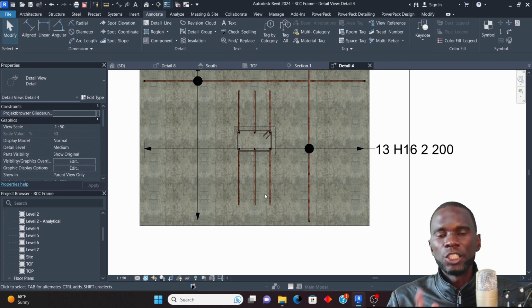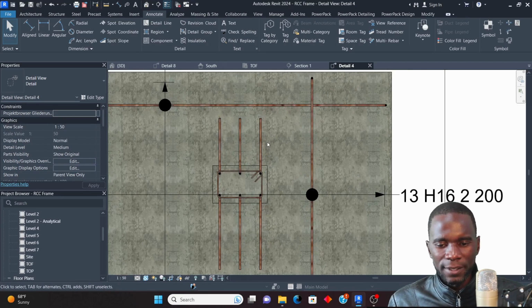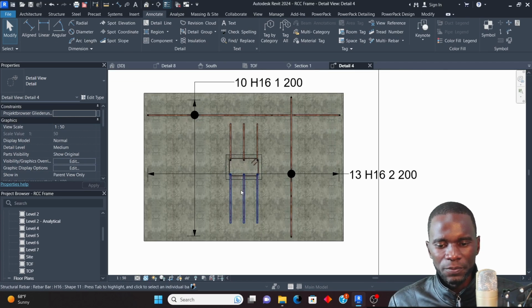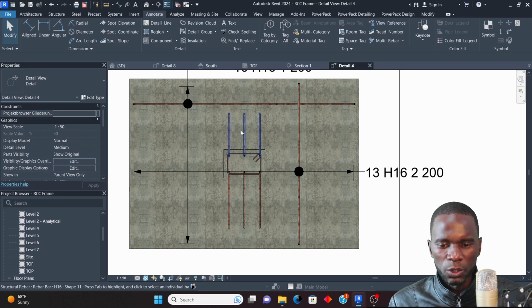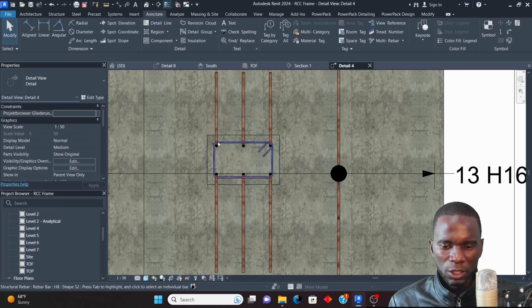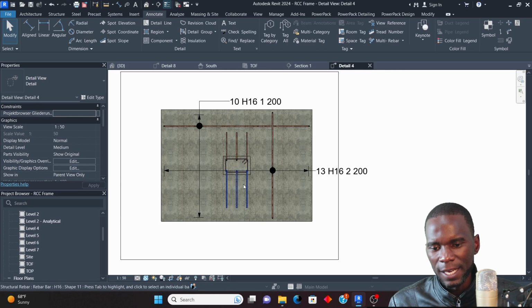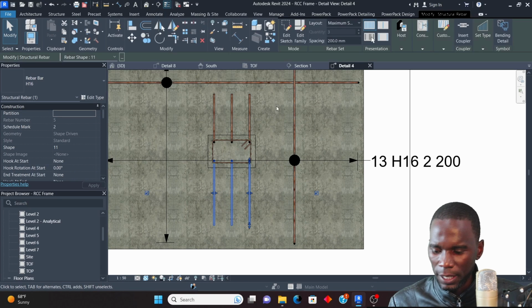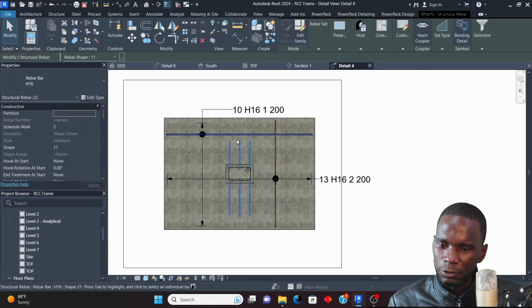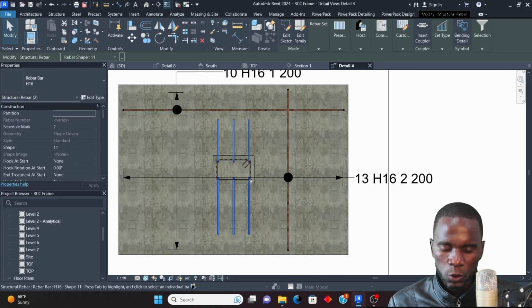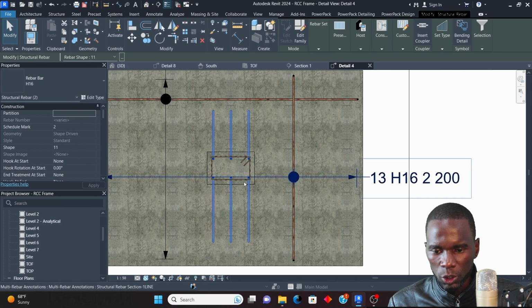Now, another tip that I want to show is that sometimes you don't want to see the bar. You just want to see the bar in section, not these legs that you are seeing here. It's easy. Just select on that, hold control, select on that. If you want it to appear like this, it's entirely up to you. But for me, I just want to show the dots there.